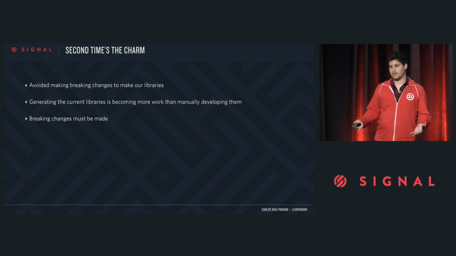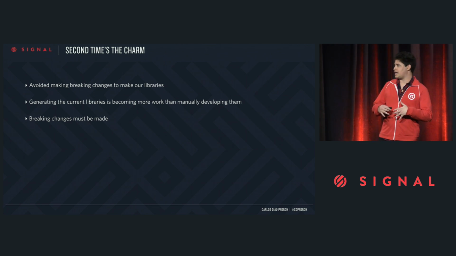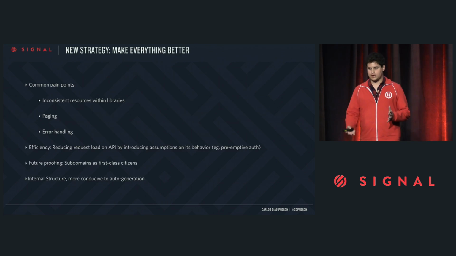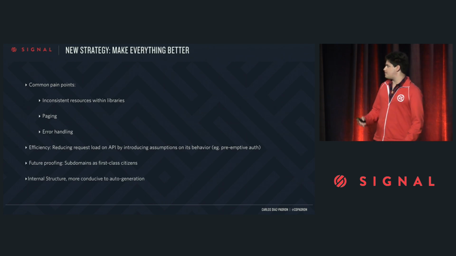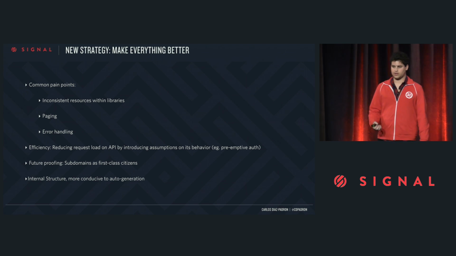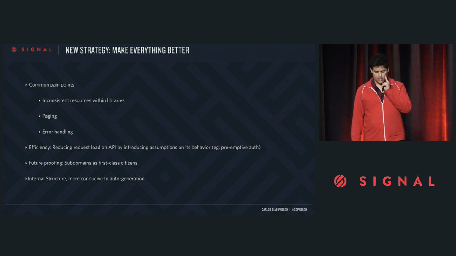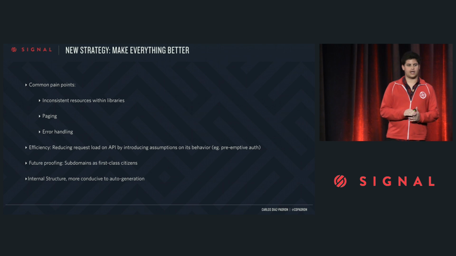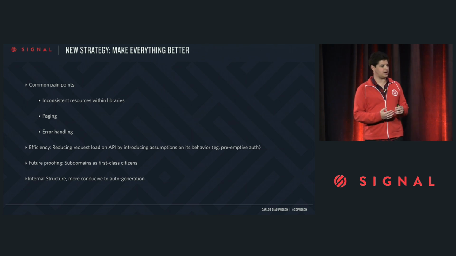And if we're going to be making some breaking changes, we might as well make a bunch of breaking changes and make them way better. So we identified a couple of things that people have brought up over the years and things that we've noticed have been troublesome for customers. We identified these pain points and said, okay, if we were designing libraries today, what would they look like? And we did that.